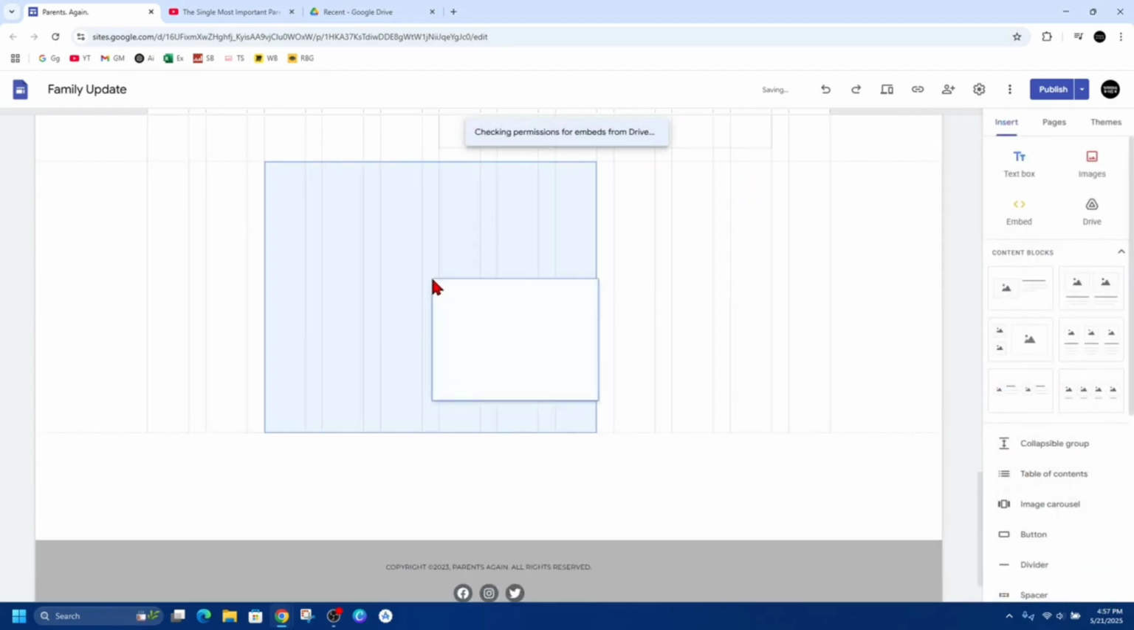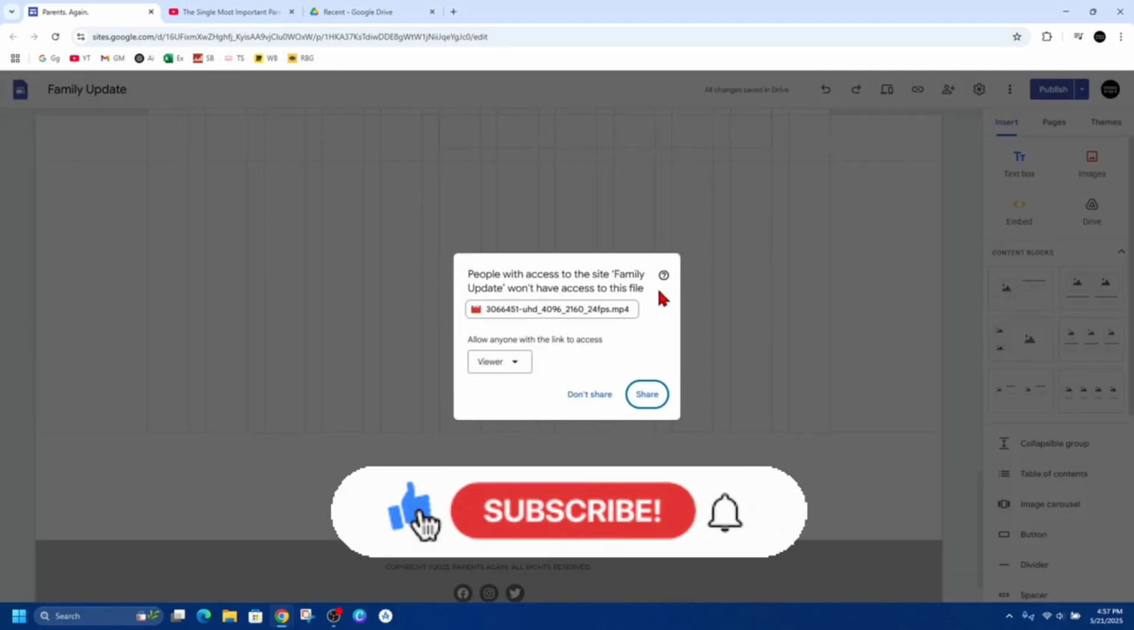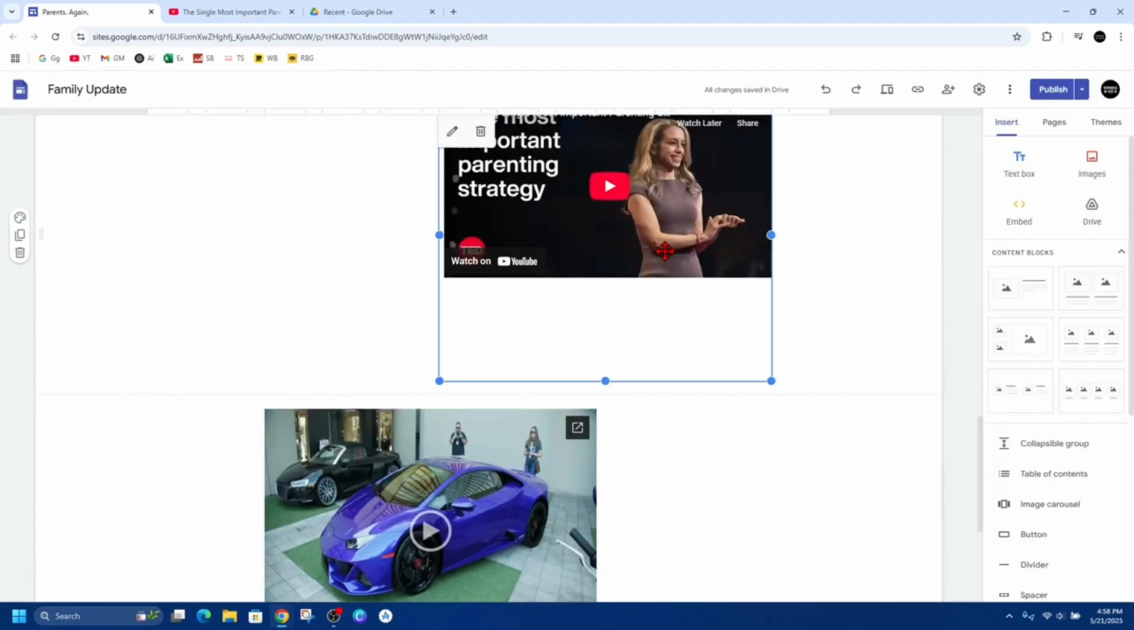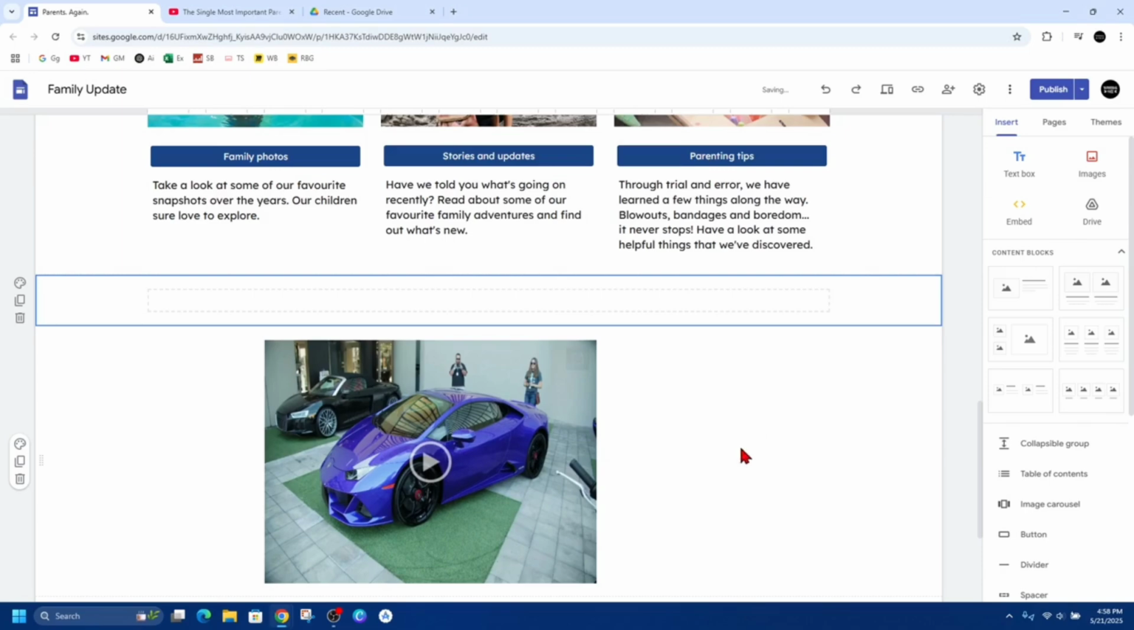Now this is going to insert it into your site. It's going to ask about sharing, so click don't share. And yeah, you can move that around like so. I can get rid of it by pressing delete. So yeah, that's how to add a video on Google Sites.